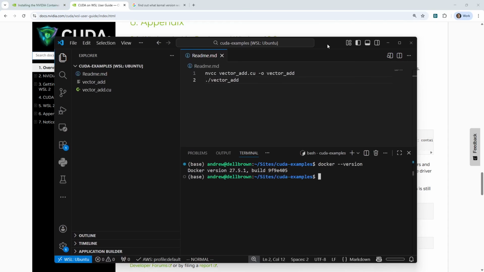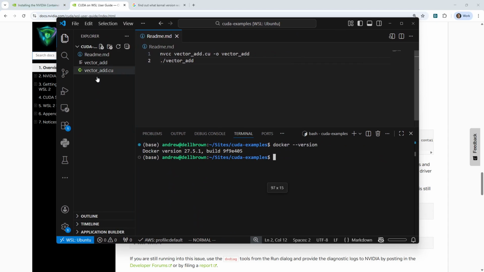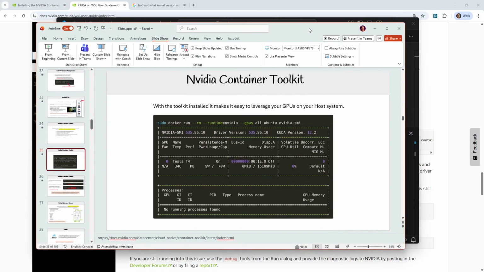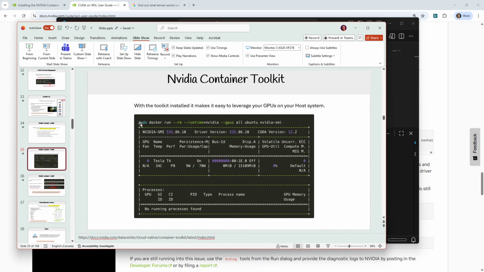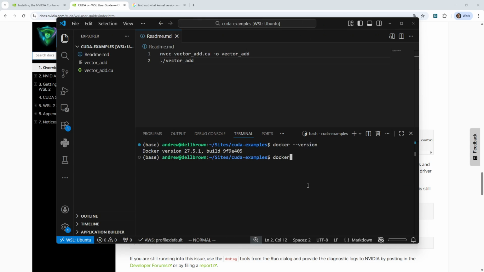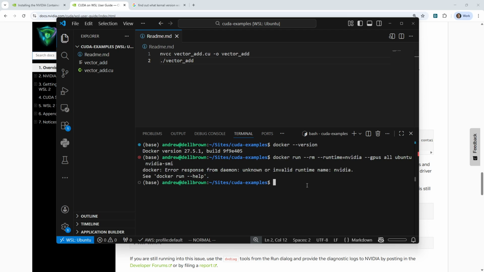Okay, so we already have Docker working here. In my PowerPoint presentation, we have a command, this one here, and we're going to run that and see if it works. Normally, if you install Docker, you might need sudo. I've changed my Docker, so I do not need sudo. I'm not going to show that, but that's fine. So go ahead and type in --rm, and I'm going to say --runtime=nvidia, and we're going to say --gpus all, and I'm going to say ubuntu, and we'll say nvidia-smi, and we'll hit enter.